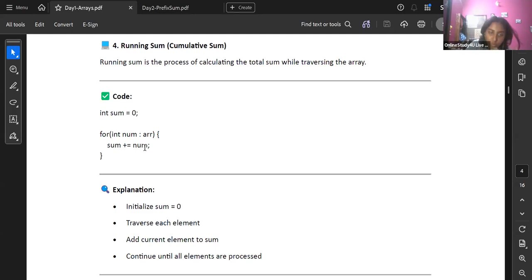So by the time the whole iteration of my full array completes, if there are 10 elements, this would happen 10 times, and 10 times inside my sum I'll store and add up all the 10 elements. After everything is done, the sum of all elements inside my array would be my answer. But this is the normal sum method. This we can also do using prefix.